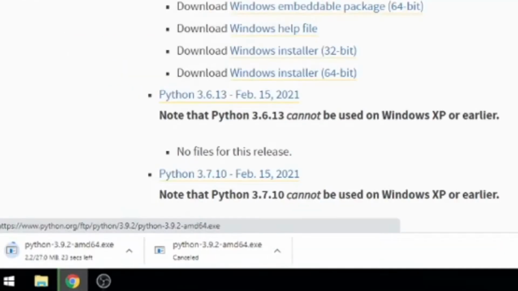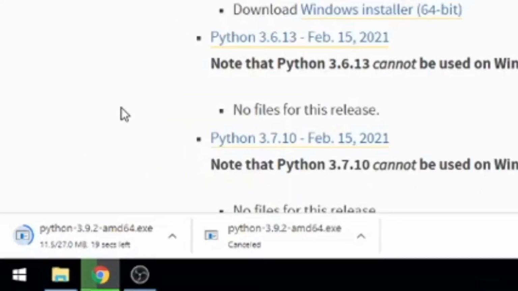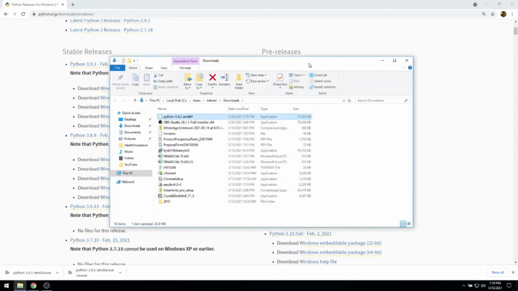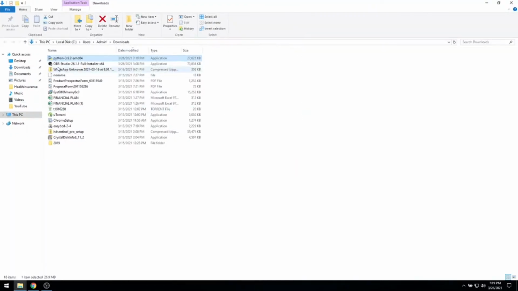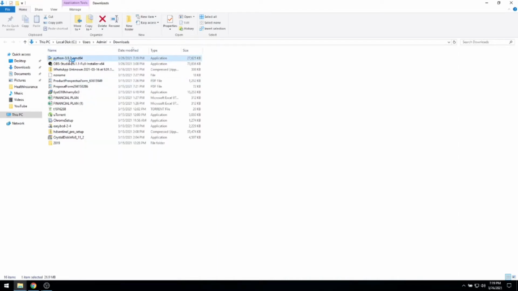I'll click on this one. See here, you can see both. Last time I cancelled, and this one, both are the same. So let it download. Now the download is finished. Let's click on show in folder, and here you can see it is already downloaded into my download folder. So let's right click and open, or just directly double click on it.